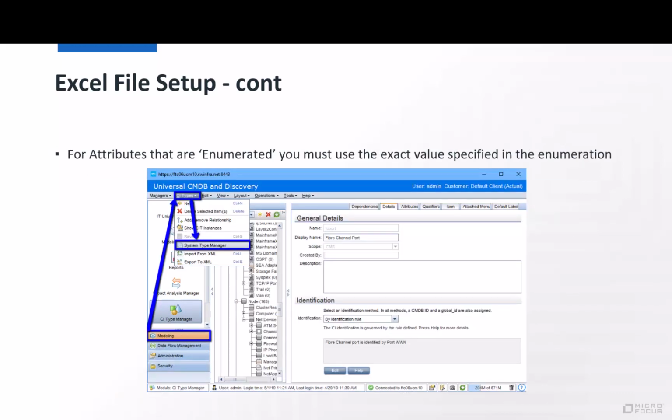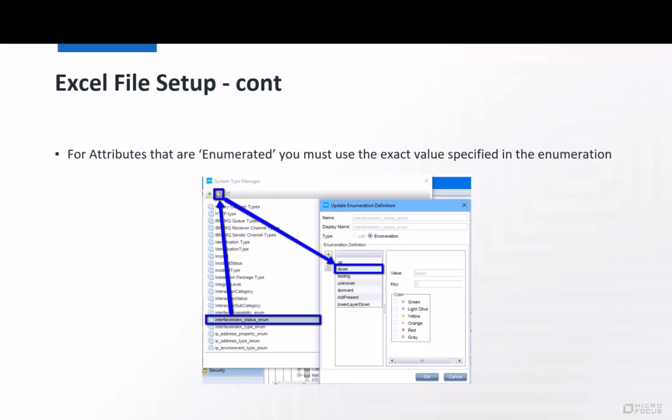Now, in addition, there are enumerated attributes. And for enumerated attributes, you must use the exact value specified in the enumeration. To get to the enumerations, you can, in modeling, click on CI types and then CI type manager to then show the actual enumerations that you're interested in. For example, the interface_index_status_enumeration is a list of case sensitive attributes, and that needs to be specified exactly. For example, Down with a capital D would not match down all lowercase.